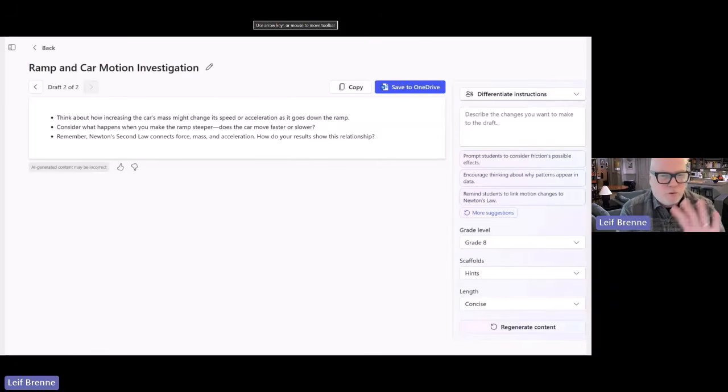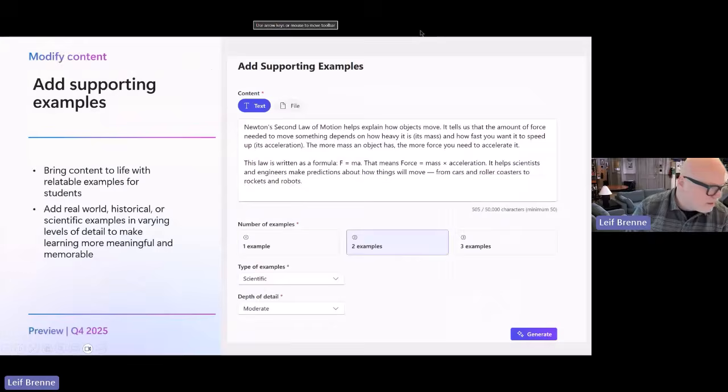So we have it both here in Teach. You can copy and save this to your LMS system, and you will see soon this experience be directly in your LMS system as well. The next thing we added was the notion of using supporting examples. So this is basically adding a set of examples for whatever text you have.